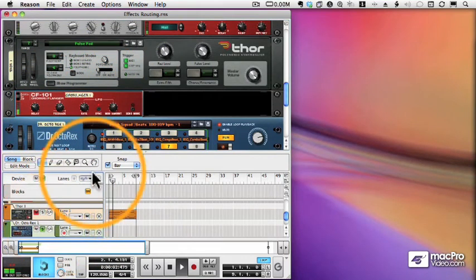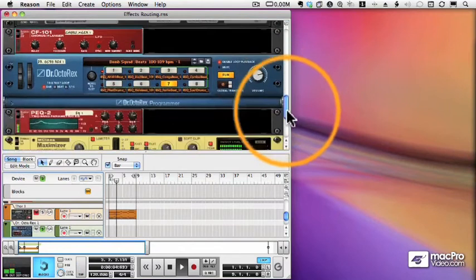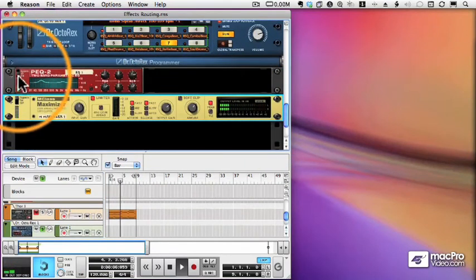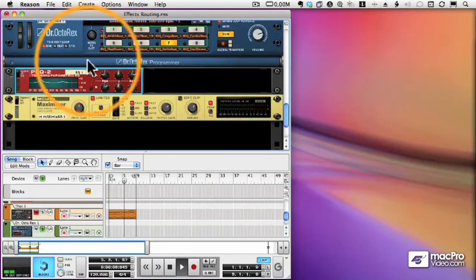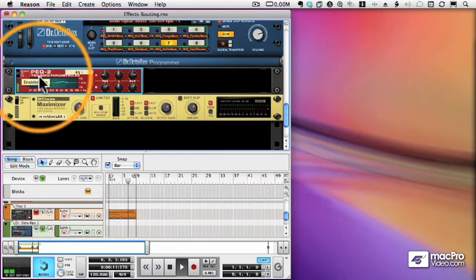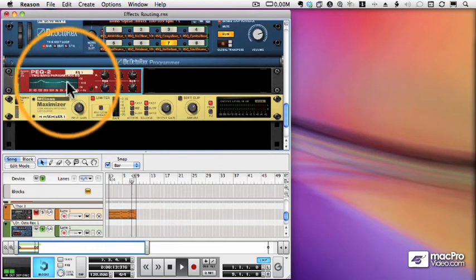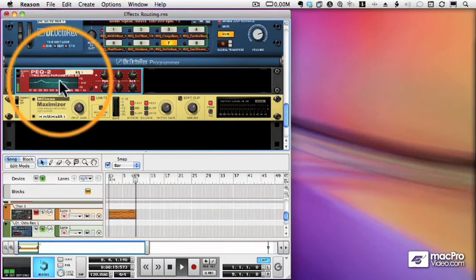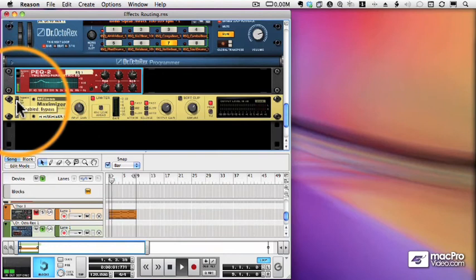And finally, I have a Dr. Octarex, and that's connected to an EQ and a maximizer. Let's turn on the EQ. We're just boosting some of the lows and highs. And then let's turn on the maximizer, which brings up the level.